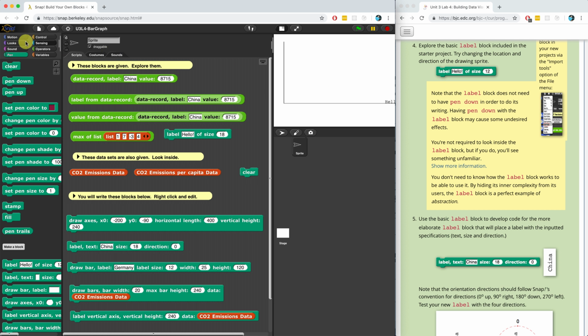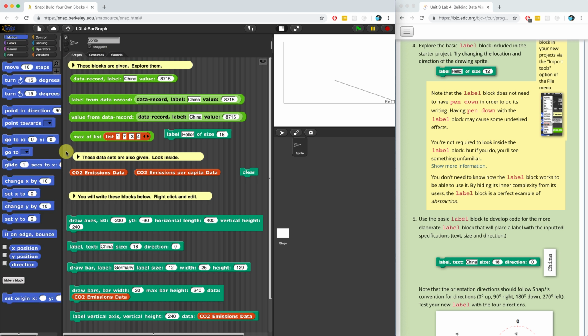So let me move my sprite to the center of the stage. Let me clear everything and then let me hit label. And there we go. It just drew a label of size 18. If we increase the size to 50, let's say, and I run it again, it writes a bigger hello. And I can change the text inside here.